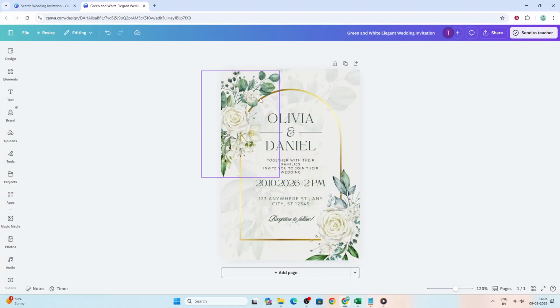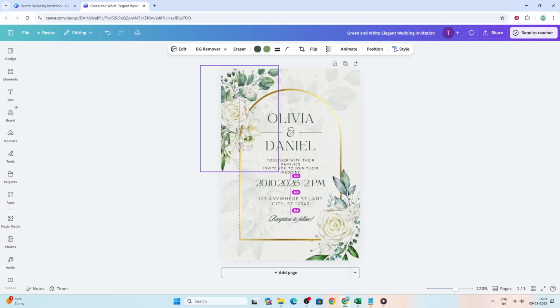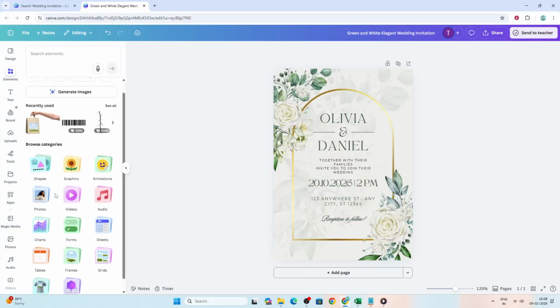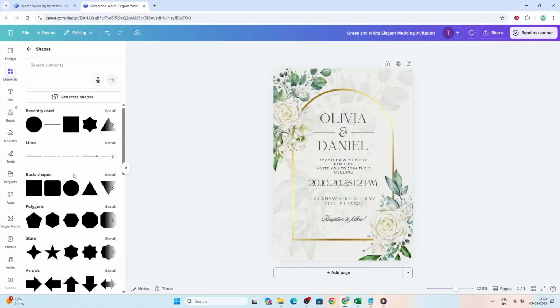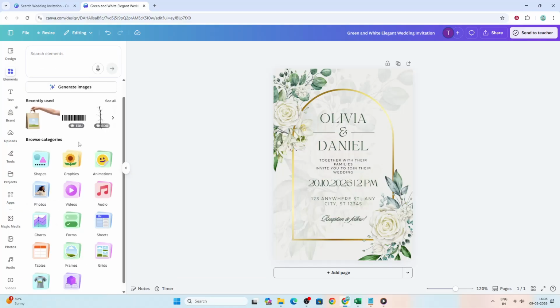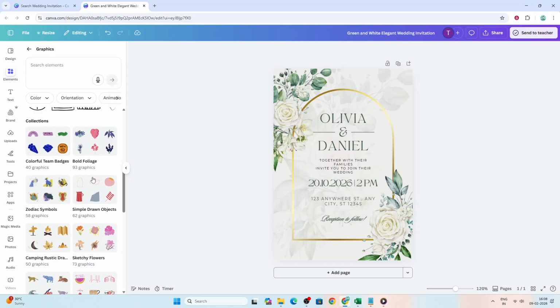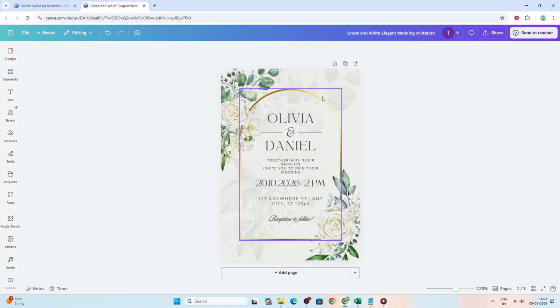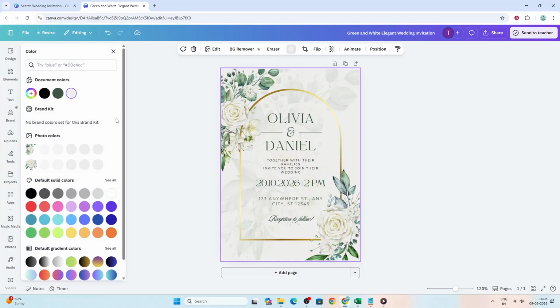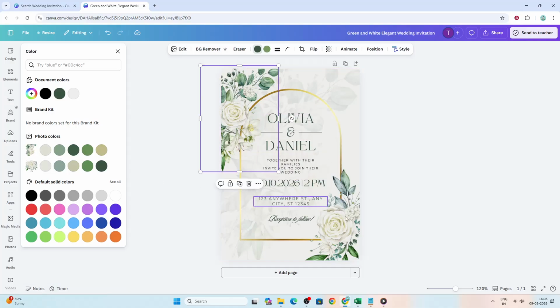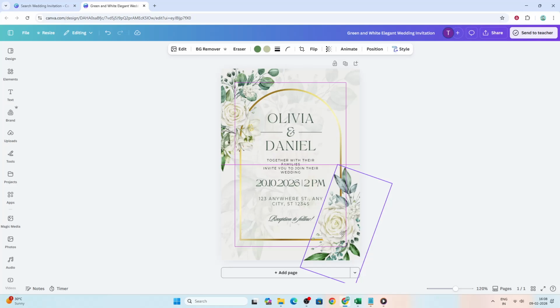Personalize the design using the Elements tab. Here you can add illustrations, shapes, lines, or decorative flourishes that match your theme. Think leaves, florals, or geometric accents. Update colors to align with your palette. If your template supports it, using Change All helps update repeating colors at once. Keep contrast in mind so text stands out against the background.